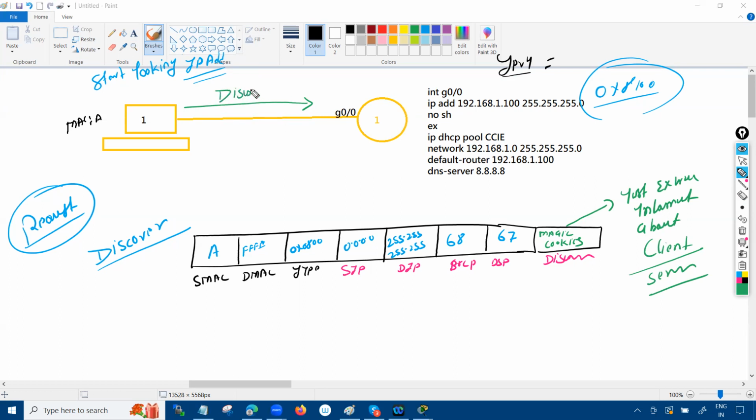This first packet is called the discover packet, right? The opcode, the operation code, for this will be what? It should be the request, because I'm requesting it from the DHCP server. Packet type is what? Discover packet. Now Router 1 will receive this packet.